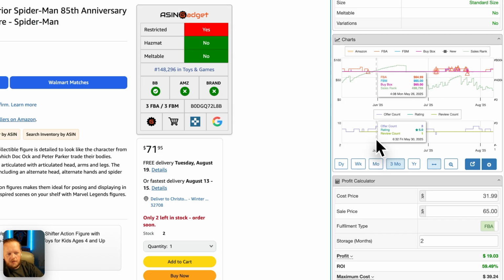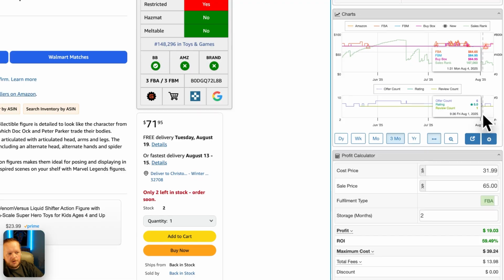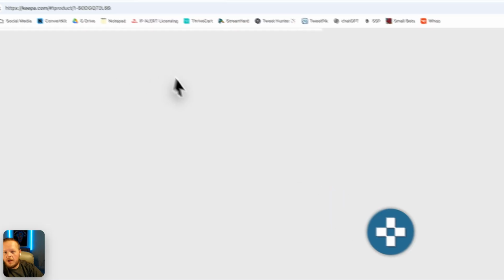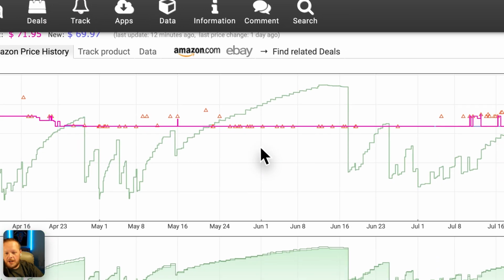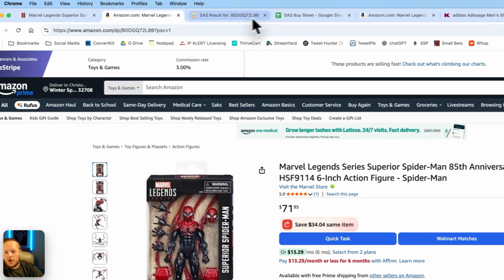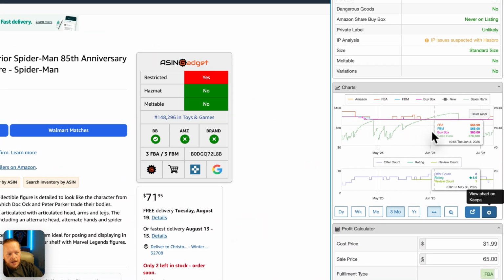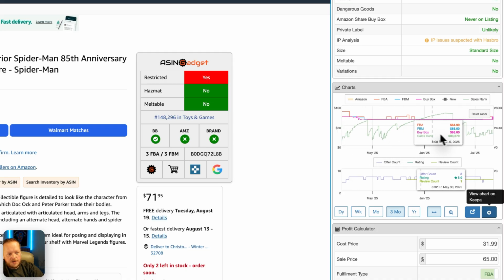Always want to look at those offer counts, see if they're going up and down a little bit, just to make sure that things are selling through. That's a great way to be able to determine whether things are selling. And then, of course, we can open this chart in a new tab if we want to, and we can view this chart on Keepa if we want to as well, so that we can see even more data from Keepa if we want to dive a little bit deeper. We can move things around here, so we can move this back and forth if we want to see more data.